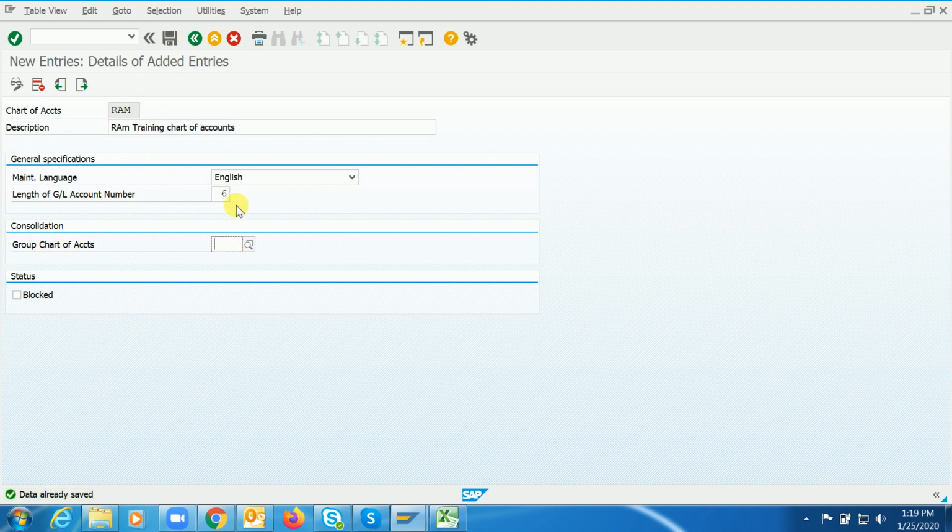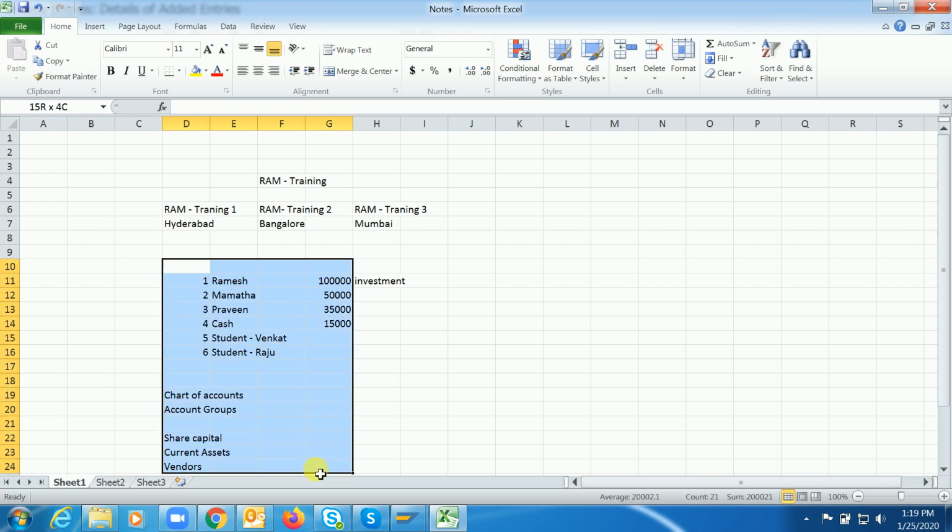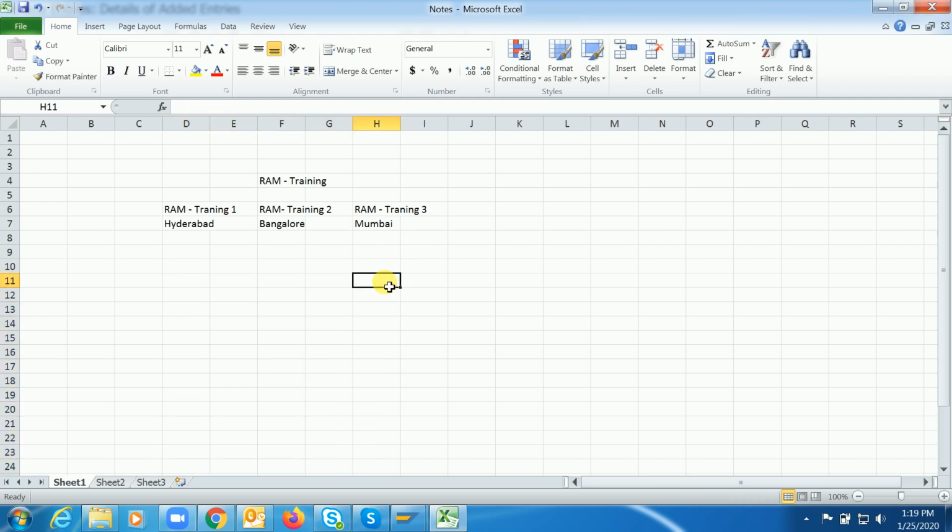For the time being, let's keep this as blank, guys. Group of chart of accounts. Let's discuss this. Let's go to Excel. Okay, here we are having 3 company codes. One is Hyderabad, Bangalore, Mumbai. For example, I have to pay rent for the Hyderabad building. Rent account 4004. And the same every month I have to pay rent in Bangalore as well.